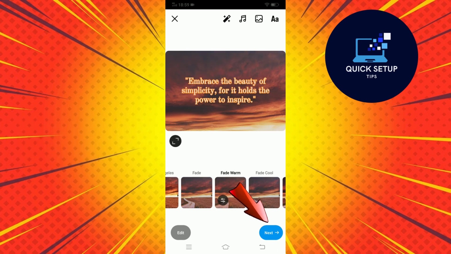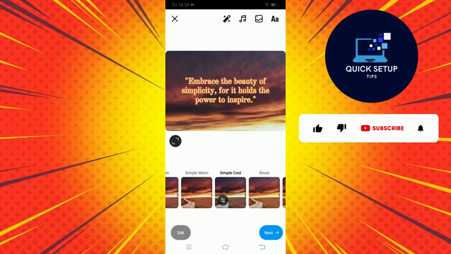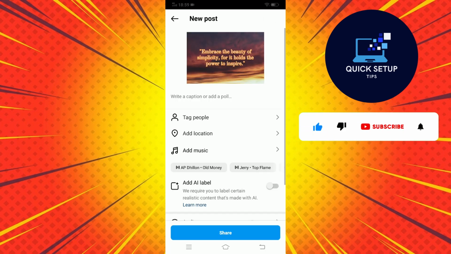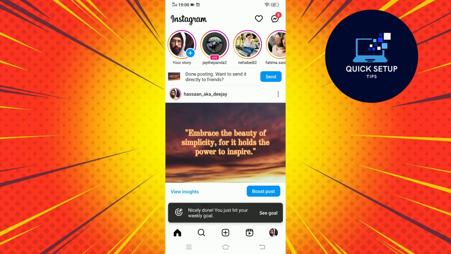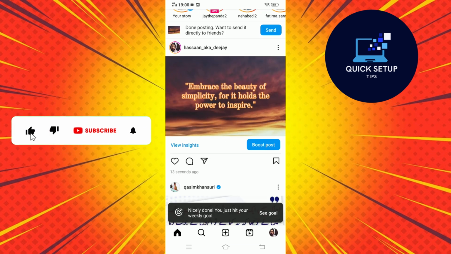Finally, tap Next at the bottom. Add your caption, hashtags, and tag anyone if needed. Once you're ready, hit share to post it on your Instagram. And that's it. You've now shared your text-based content with your followers.